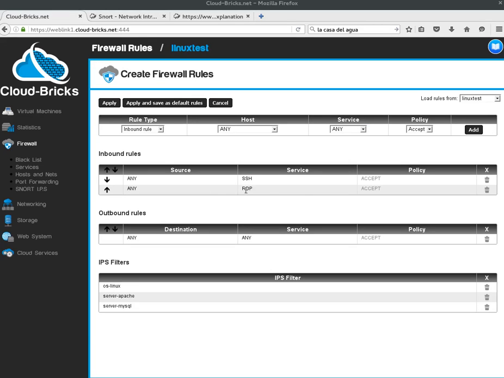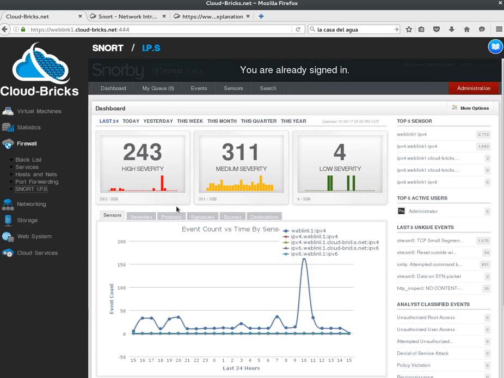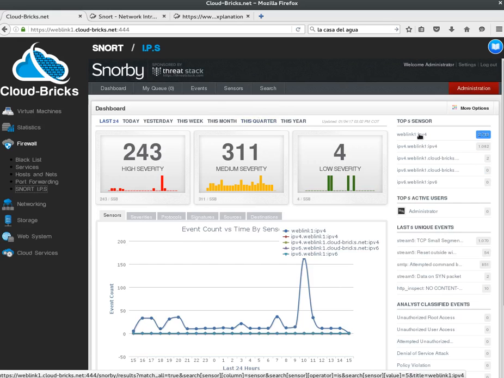In order to see all the attacks detected by the SNORT system, we should navigate to Firewall, SNORT IPS. In this screen, you can navigate through all the threats record in order to see where they came from.